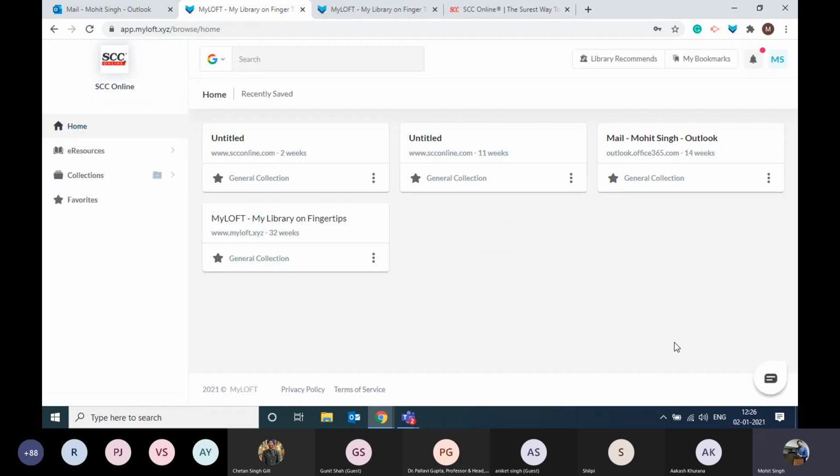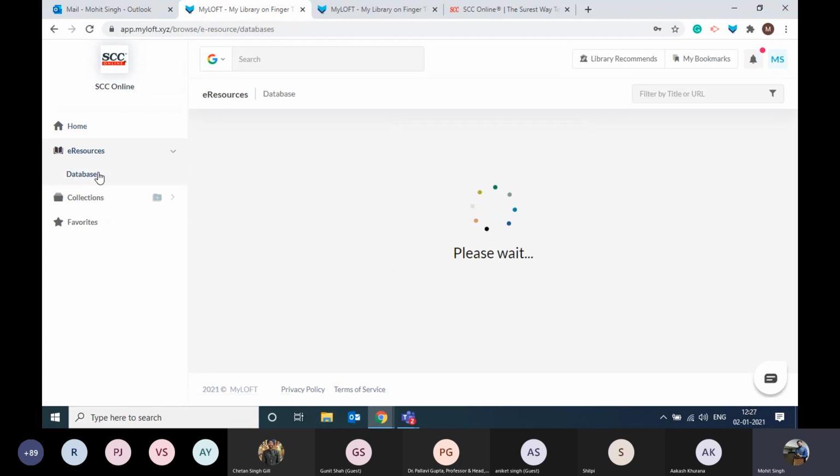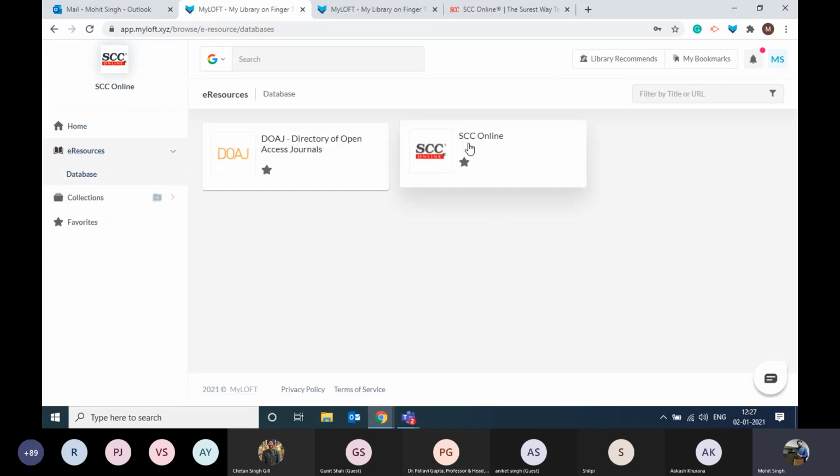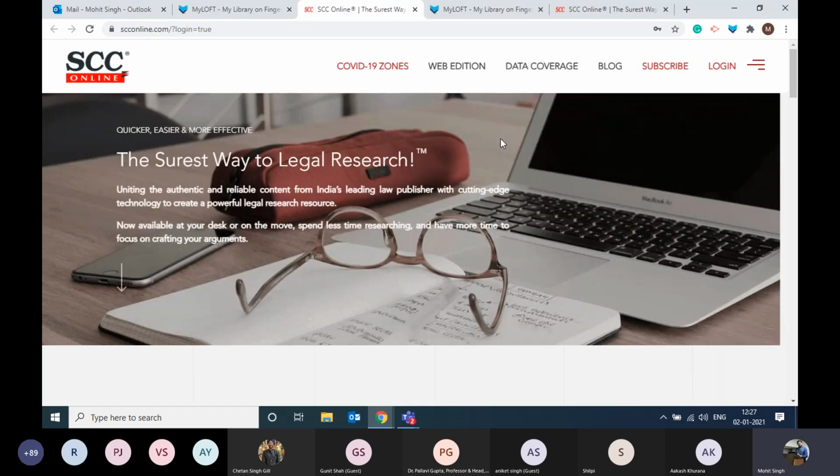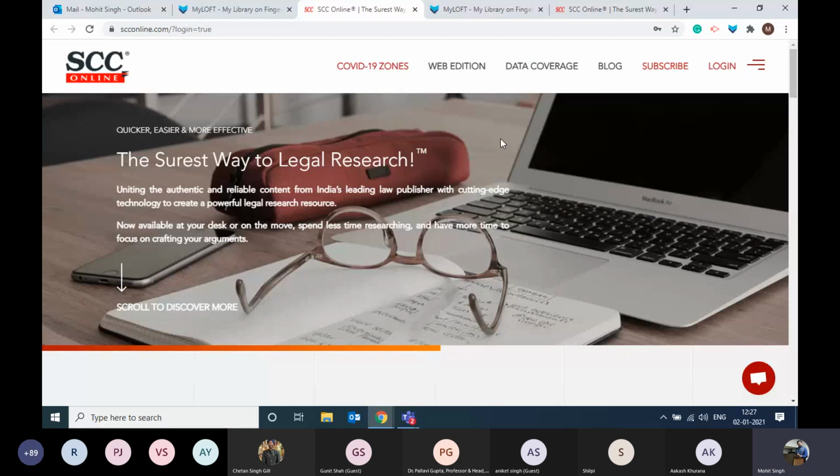I recommend you to please do this registration process on the Google Chrome browser, right? When you're in the MyLoft application, what you need to do is you go to e-resources on the left hand side. You click on database and in the database, you'll see SCC Online over here. You click on that and now you will be redirected to the SCC Online website. So that is how you reach the SCC Online website. Please do not type the scconline.com URL because that's a different login process. For your university login process, you need to be redirected through the MyLoft website.